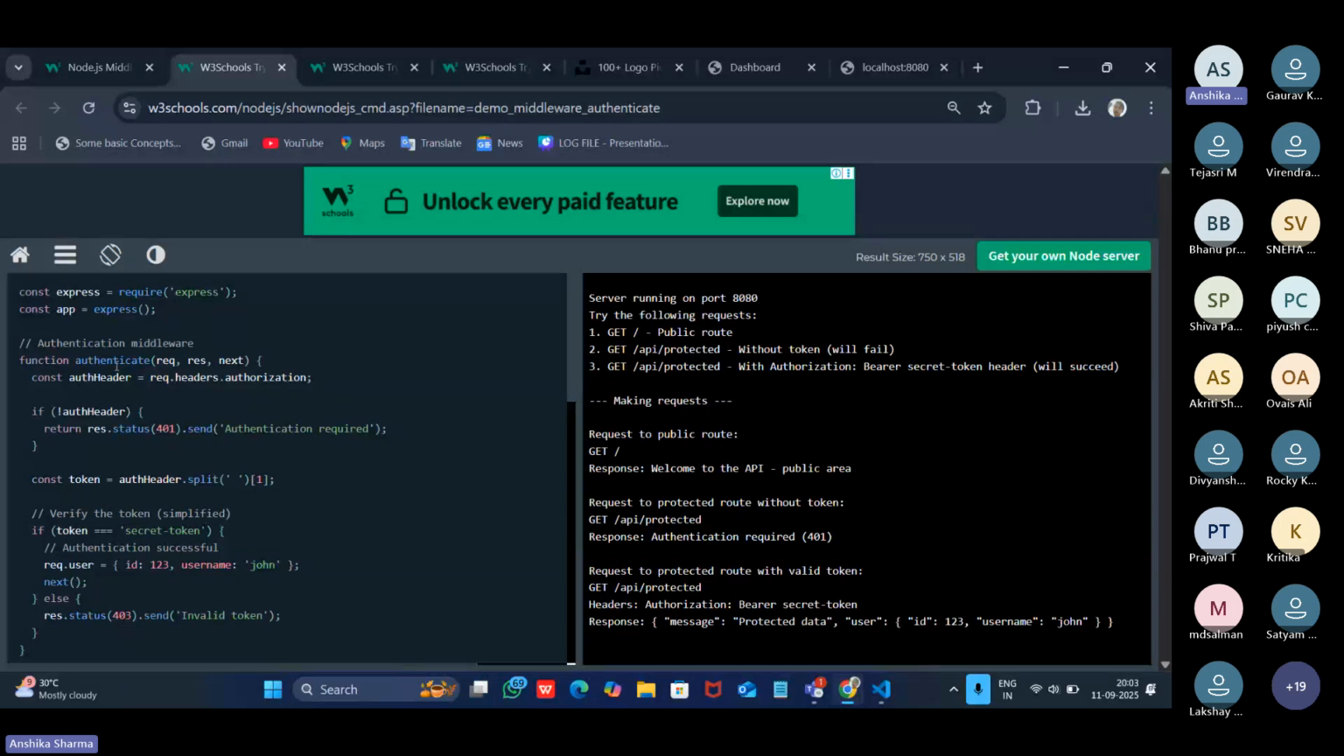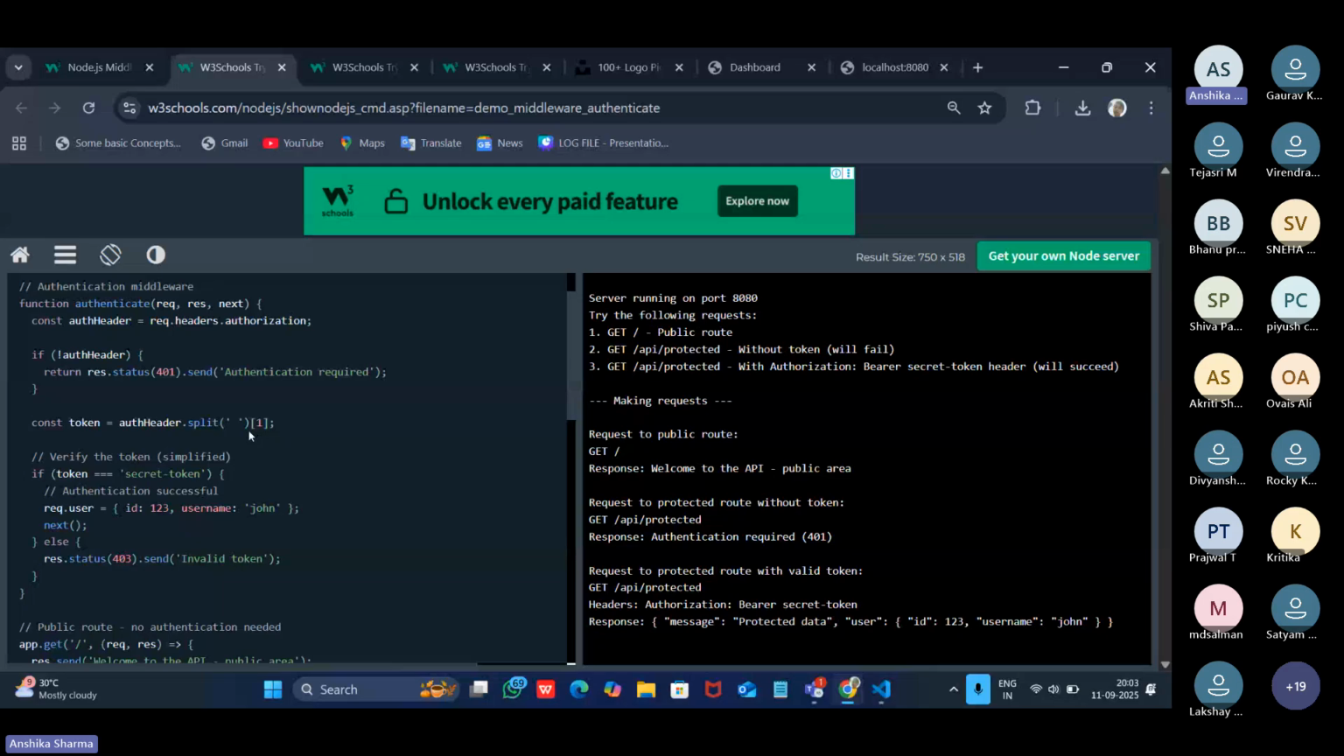By this, they mean that the request has not signed up to the website, and that is what it is saying: if this auth header does not exist for the user, it will give a message to him that authentication is required, and at the backend it is the 401 status. Next, it will check for the token that the auth header will generate, and it will be split.